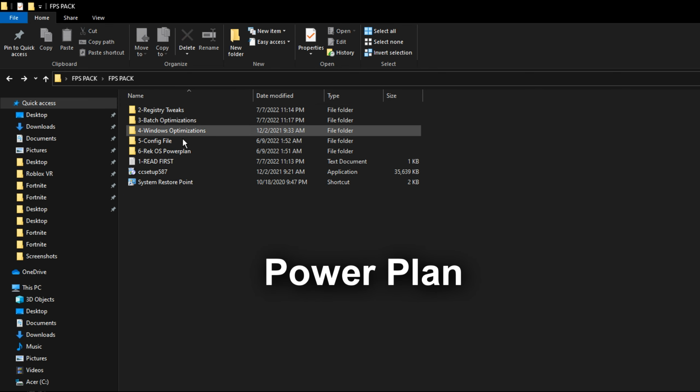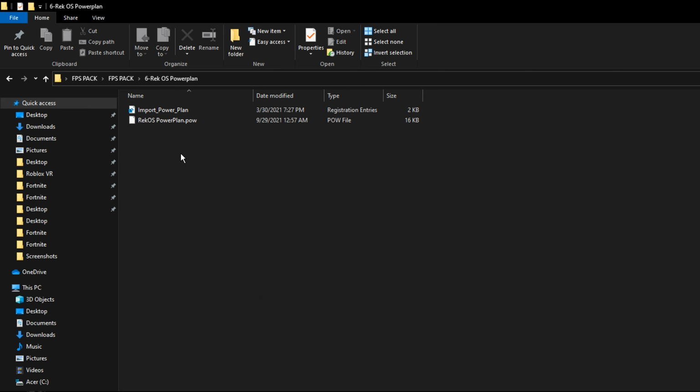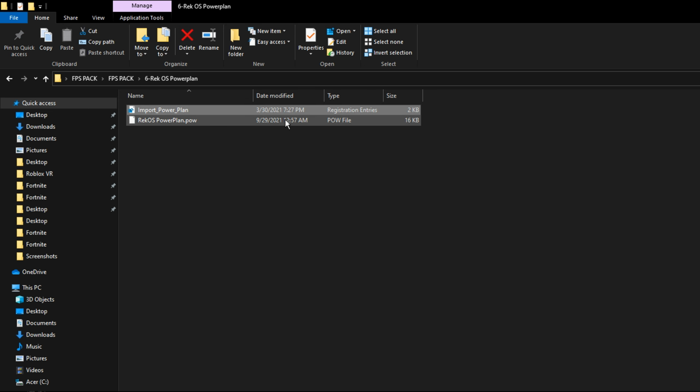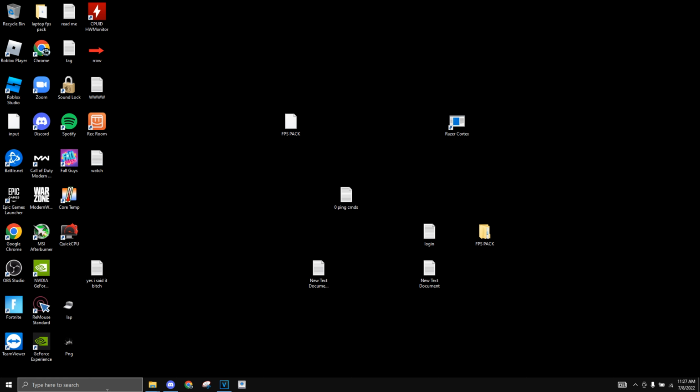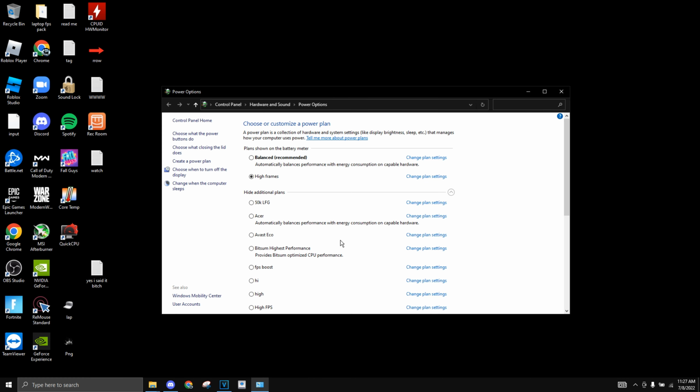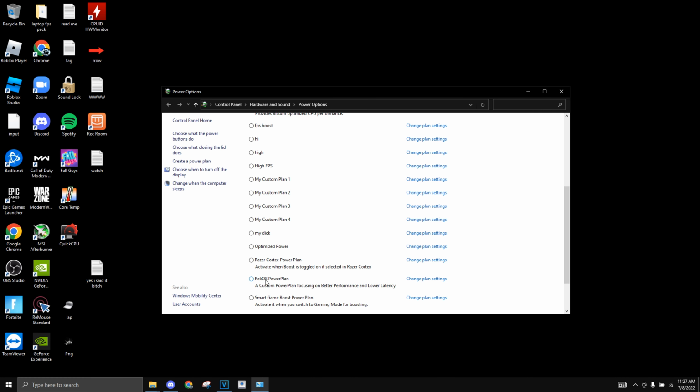Next, we got power plan, which is the Rec OS power plan. First, you want to import this power plan to your laptop, just like that. Just enter this registry file. Boom, just like that. Once the power plan is imported, make sure to go to your power plan settings and enable it. Click on power plan, choose power plan, and down here you should see the Rec OS power plan, and just do that.